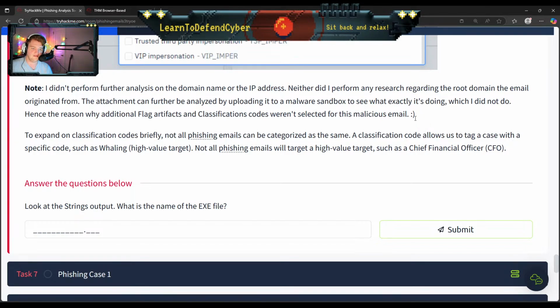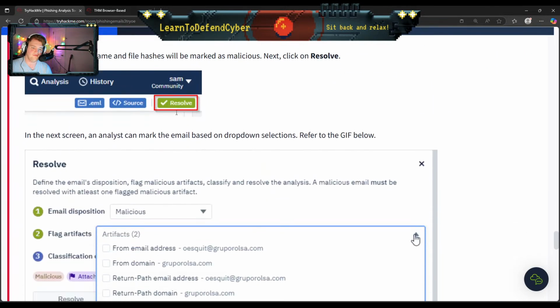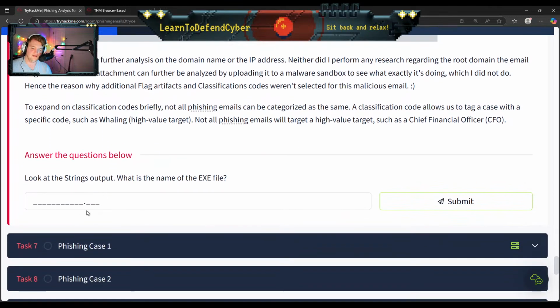They say here that they didn't go through and do any additional analysis on the domain name or the IP address, which is something you'd want to do. Didn't perform any research regarding the root domain the email originated from. And it can be further analyzed by uploading it to a malware sandbox to see what it's doing. All different things we talked about before this, right? All different steps. Look at the strings output.